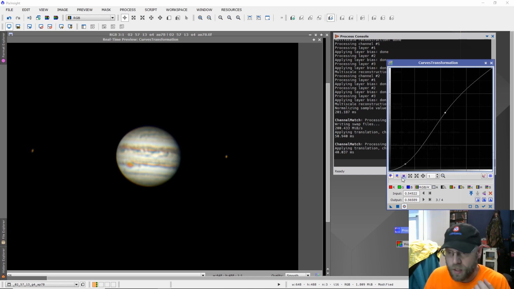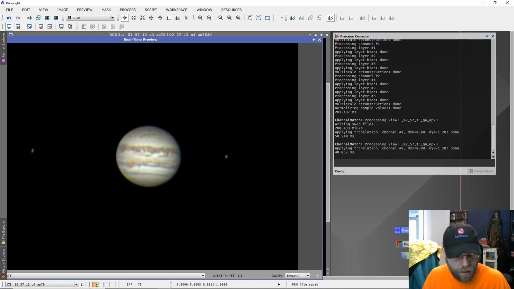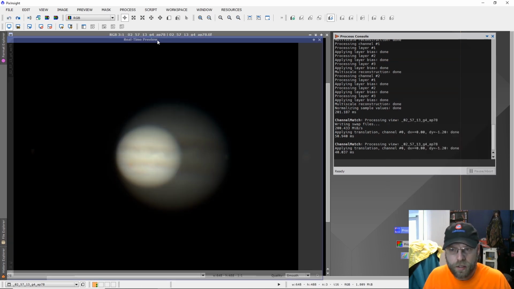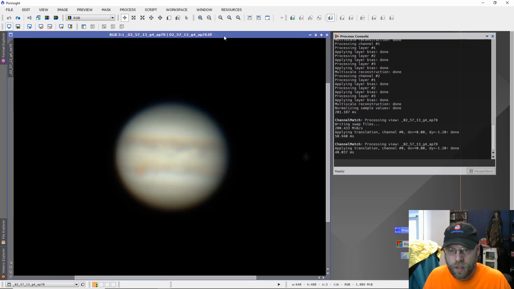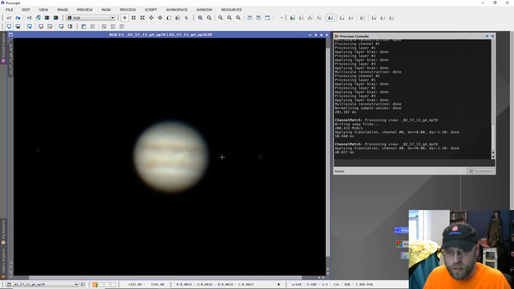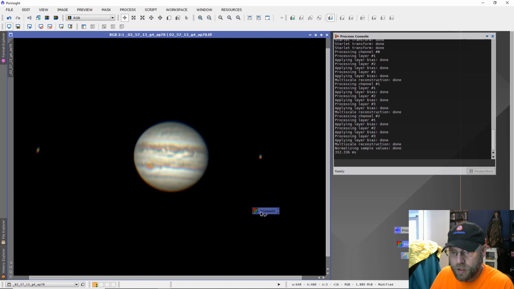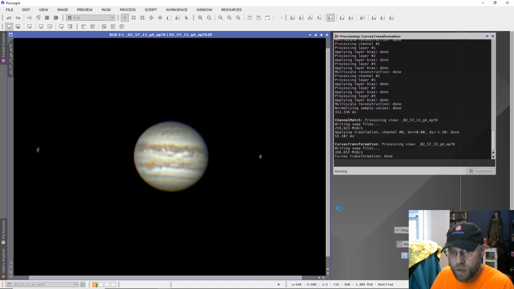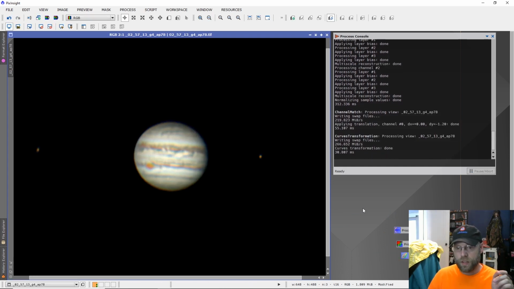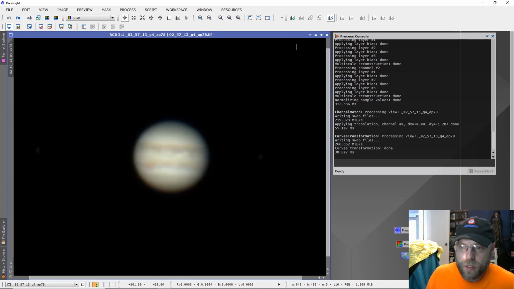That looks pretty good. Okay. So this is our stack. These are our processes we will apply to them. Well, wavelet sharpening, line the channels up, a little bit more contrast. And that looks good. That's about as good as we're gonna get out of the seeing we had. Now that's the first image in the sequence.